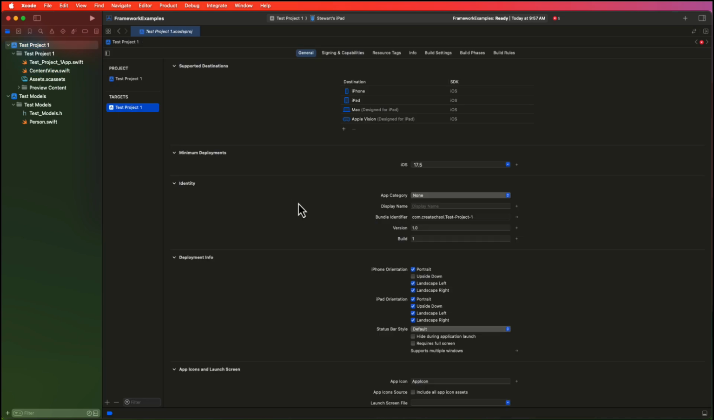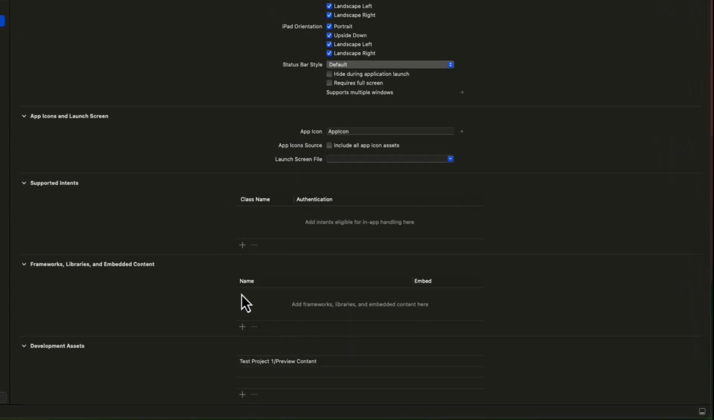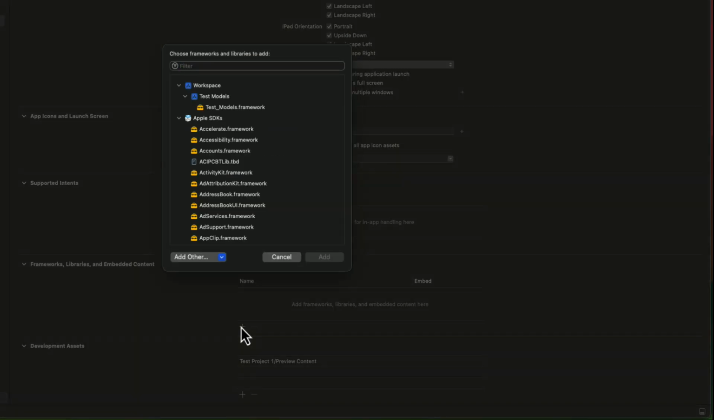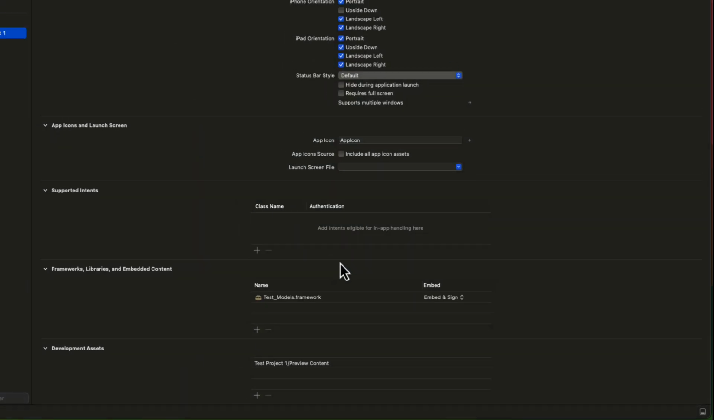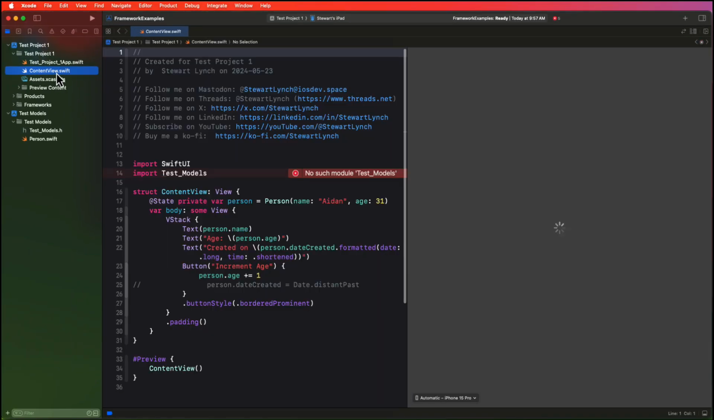So select the project target and then on the General tab, scroll to the Framework section. And then when you tap on the plus button, you'll see all frameworks that have been added for the workspace. And in fact, there is just one. So I'm going to add it. Now, when you return to Content View, you'll see that our view displays properly.